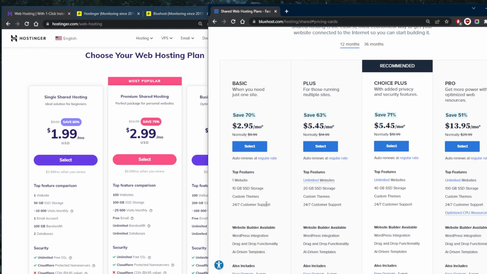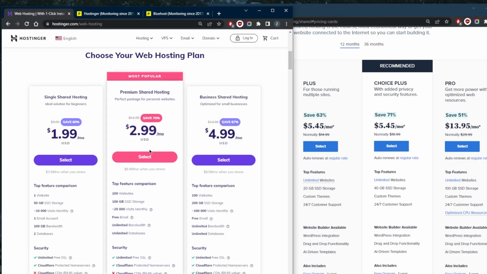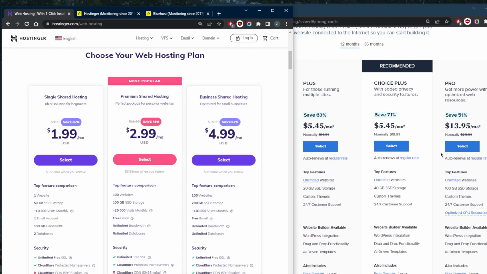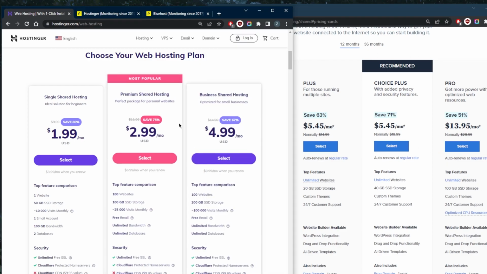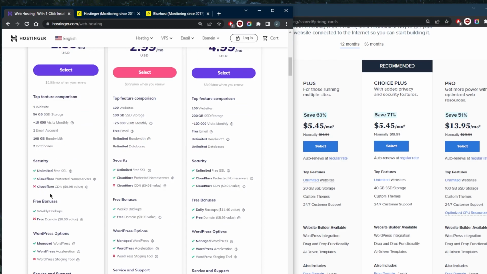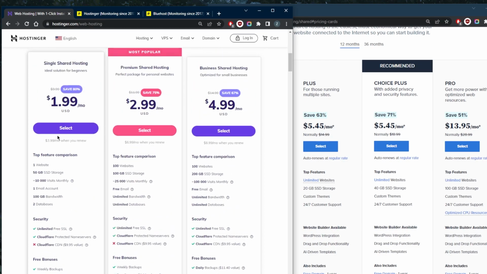With regards to disk space, with Bluehost you get from 10 gigabytes to unlimited, depending on the plan you're going for. With Hostinger, you get from 20 to 300 gigabytes, also depending on the plan. You get a free domain with Bluehost with all the plans, but with Hostinger, you're not going to be getting that free domain with the single shared hosting plan, but it's cheap enough.